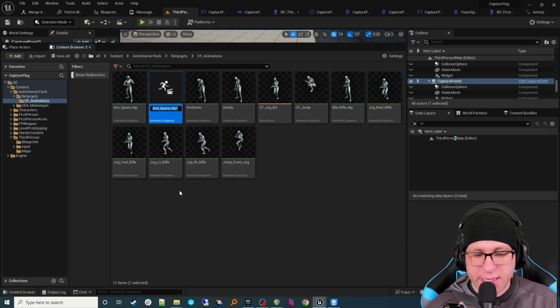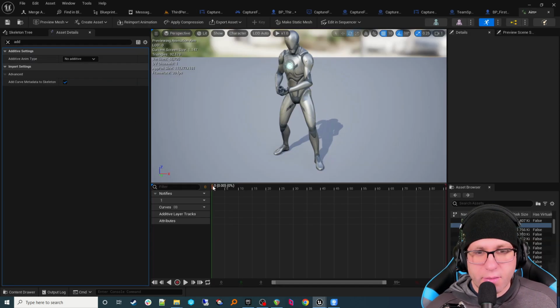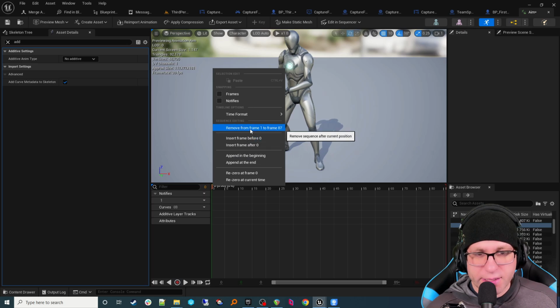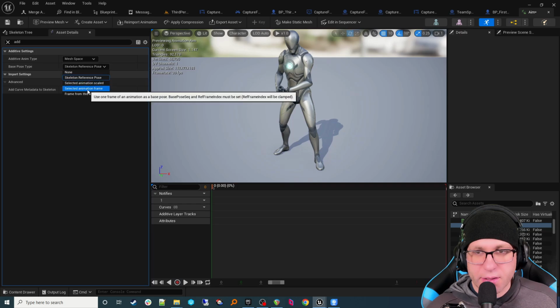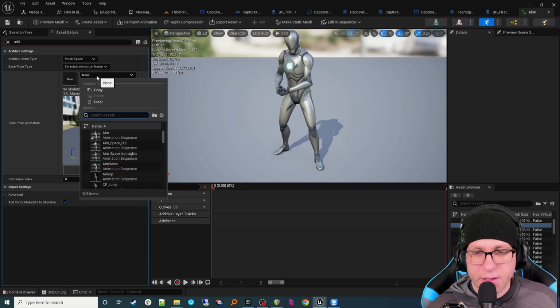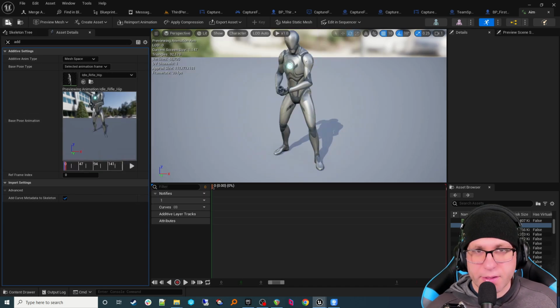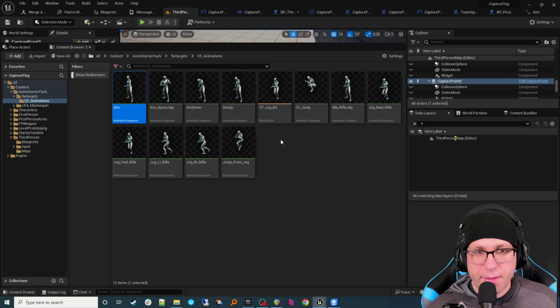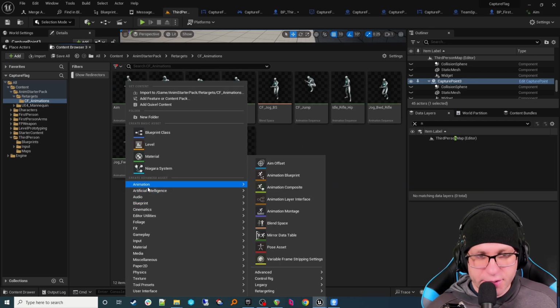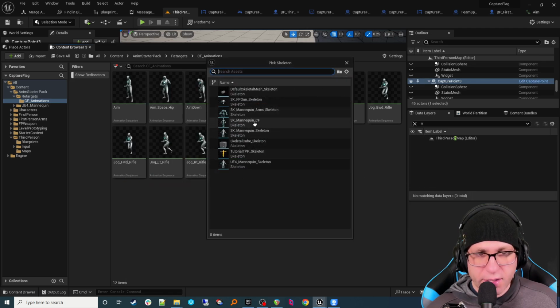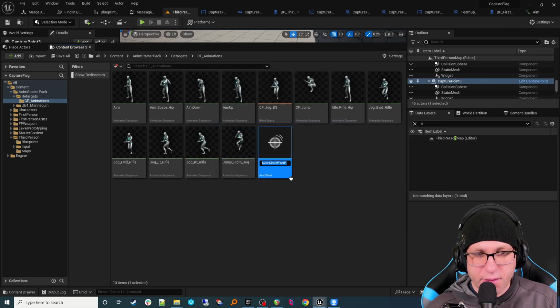And then let's do another one. Duplicate. We'll just call it aim. Remove frame 1 to 87. Mesh space. Switch to animation frame. Idle rifle hip. Save that. I'm going to make an animation, I'll do that over here. Animation, aim offset. I'm going to use our mannequin CF. CF aim offset.